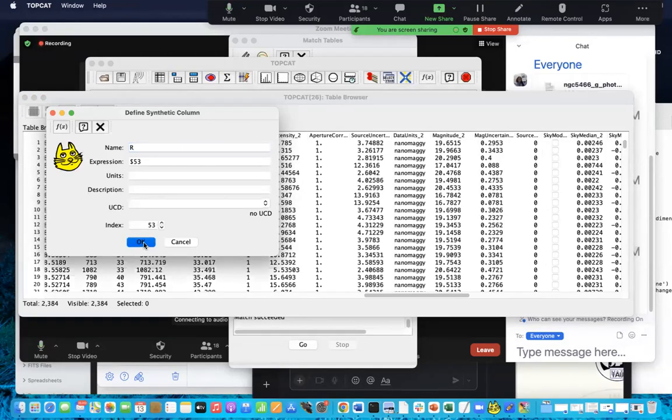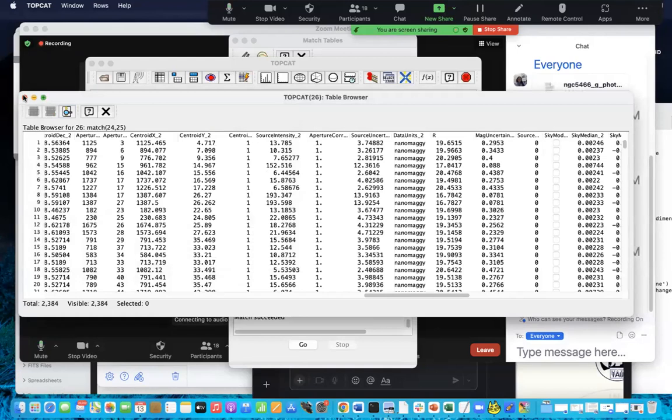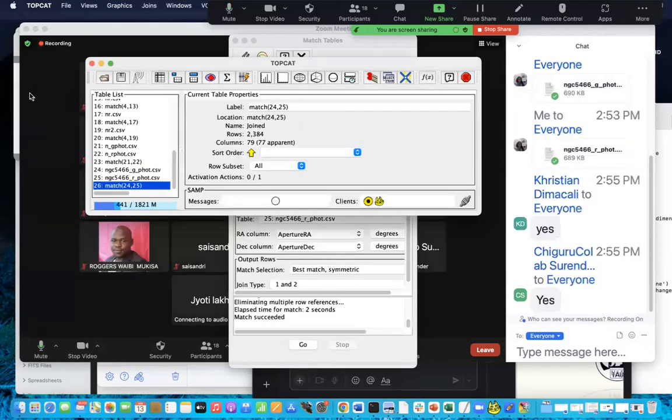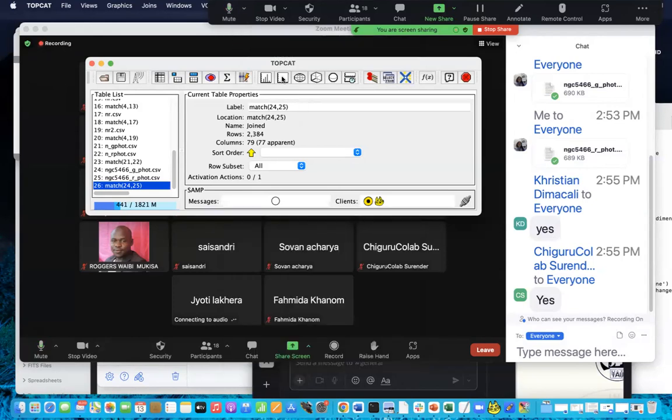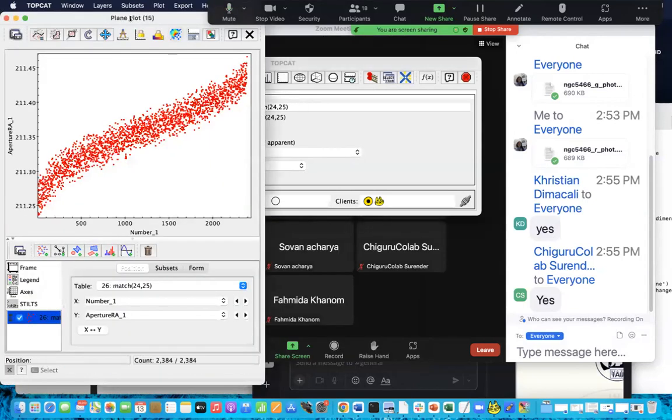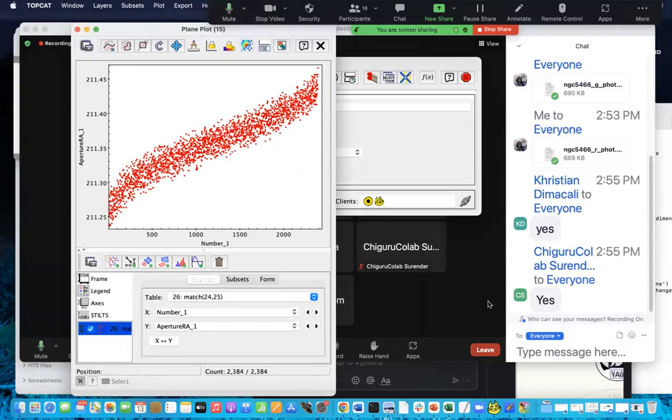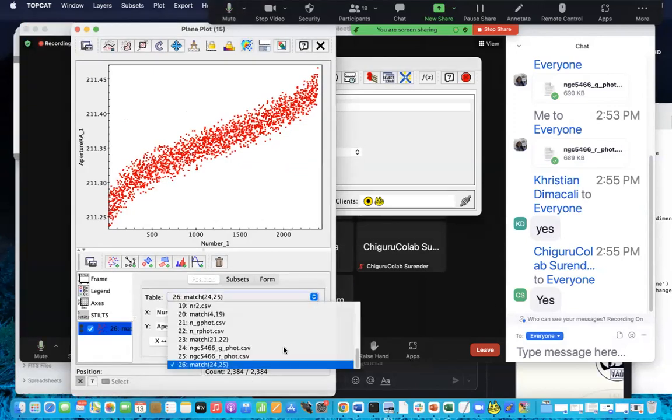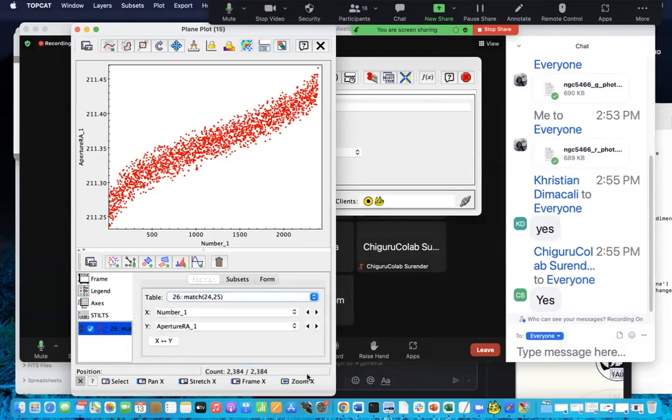Okay, fine. Now I am going to make an HR diagram for NGC 5466 because I have the magnitudes in 2 bands. I have the magnitude in G band and I have the magnitude in R band. So I'm going to close this match window. I'm going to click this thing, which is for plotting. And here when I plot it, I will choose this file, which is match 2425.